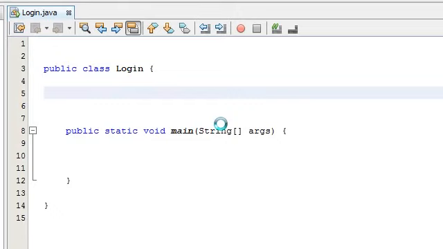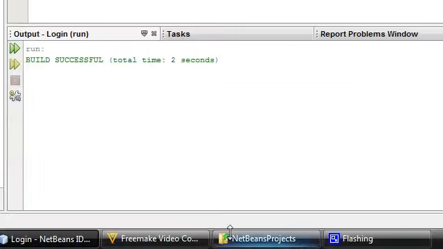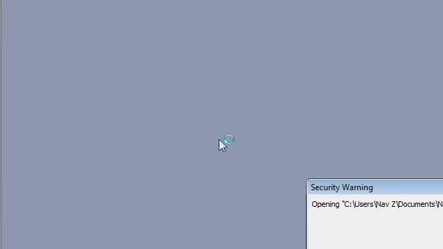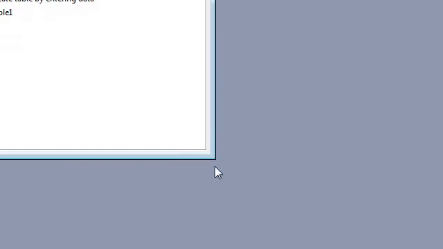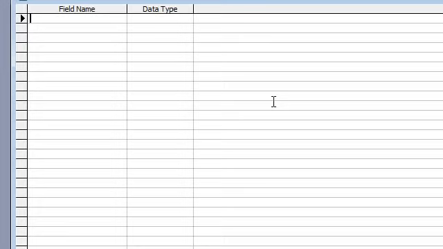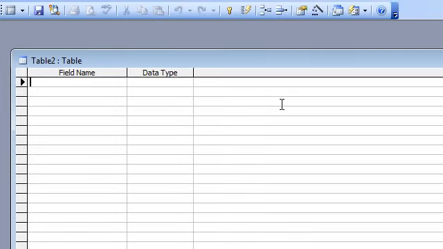The database we will be using is MS Access database. So let's get started. First of all, create a MS Access database. I've already created one, DB1. Go ahead and create a MS Access database, and in it create a table in design view. Your table should have two fields, user and pass. Both data types are text.